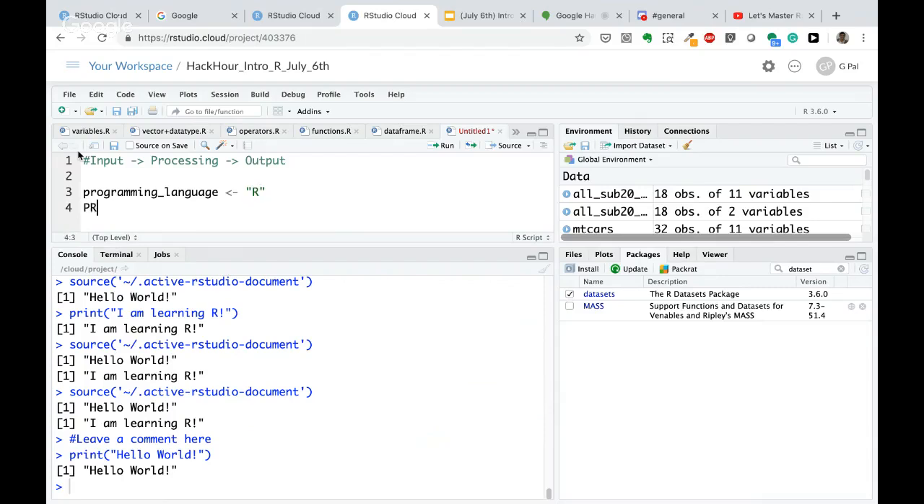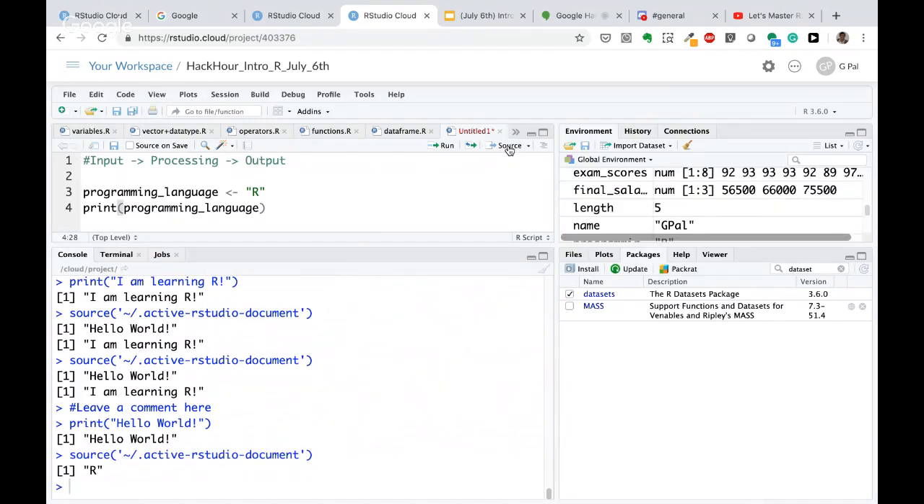Now, suppose I want to print this out. I type in the name of the specific variable itself. So now let's say I run source. You're going to see R being printed out. So the key thing you need to remember here is, if you want to assign a specific value to a variable, you start with the variable name, and then you use the less than dash symbols, and then you put the value here. Now, in this case, we used a string value, or as it is known in R, a character.